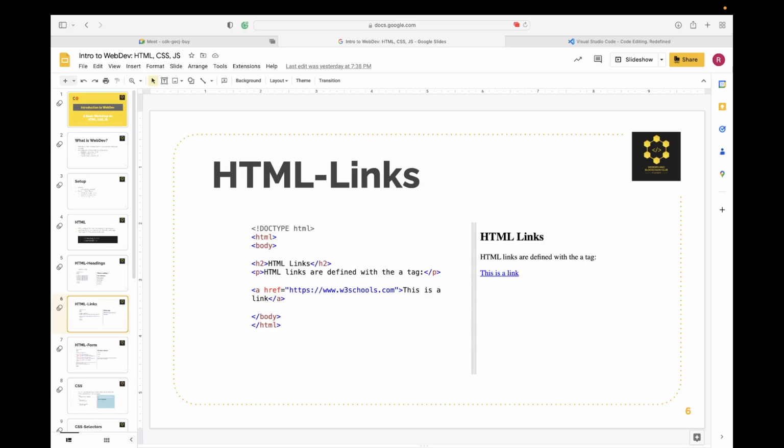So here it says that HTML links are defined with a tag, and then you have this is a link, right? So the link basically connects it. I think I've explained it twice already, so that should be fine.